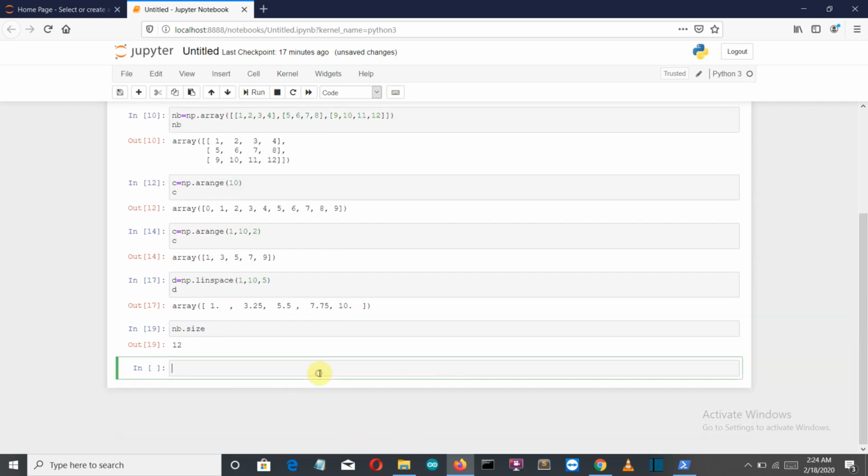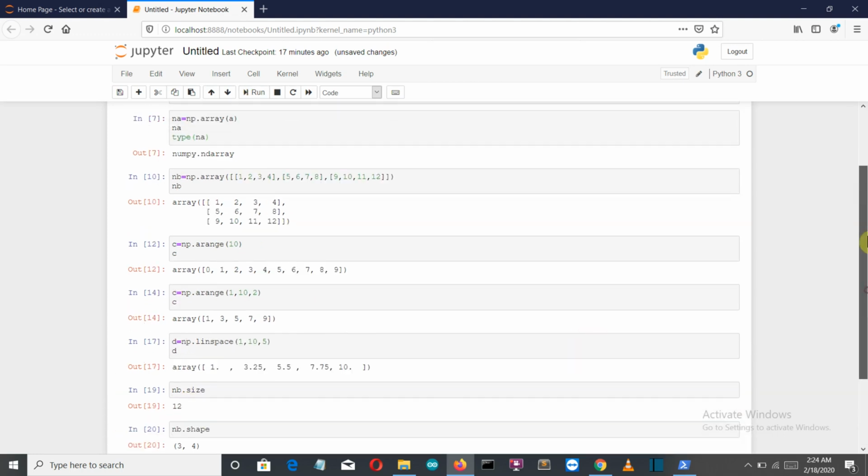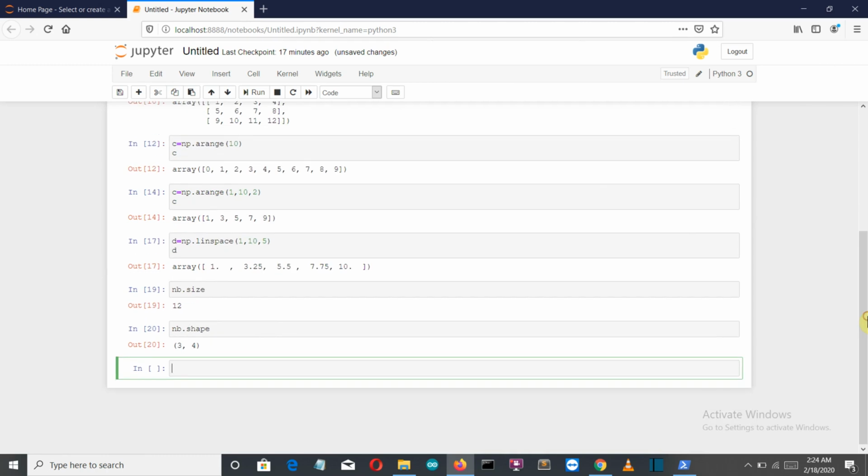If you want to get the exact number of rows and columns, what you can do is write shape here and then run this cell, and there you can see 3 comma 4. 3 is the number of rows and 4 is the number of columns.